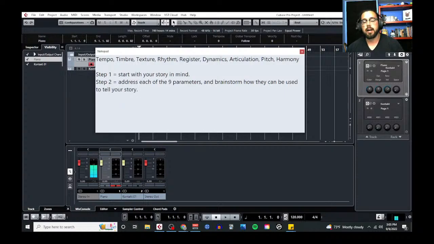All right, so start with tempo first, then move on to timbre, whatever you want to do. We're going to go into each of these in a lot more detail in just a bit. I'm going to share this process, and then I'm going to read some comments real quick to see if there are any questions, and then we'll move on.